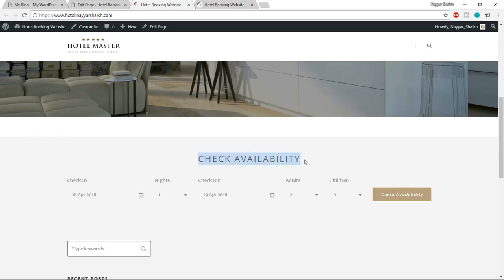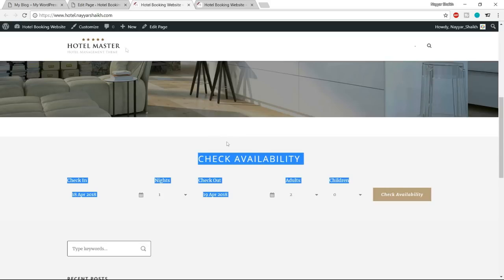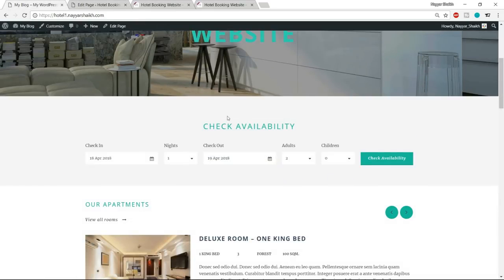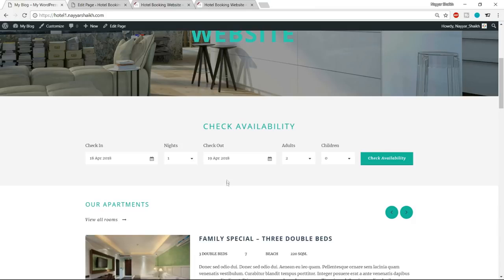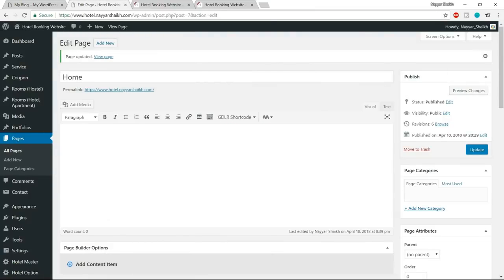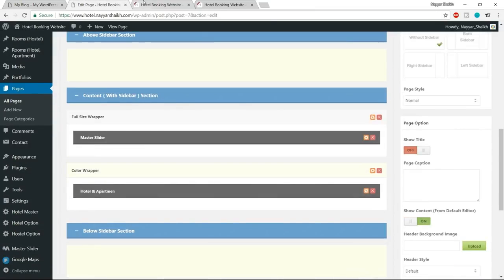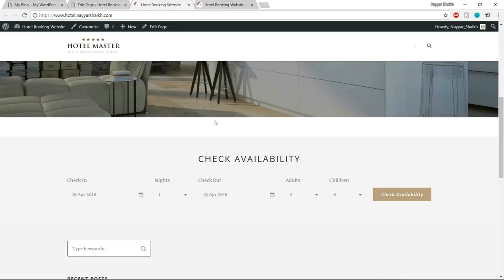We need to change the color of this title, the color of this button, and all these things. Also we need to add some gap at the top and bottom of this section, the check availability section, because as you can see over here, we have a nice amount of gap at the top and bottom. So let's start doing everything one by one. First, let's get rid of this extra wide gap over here.